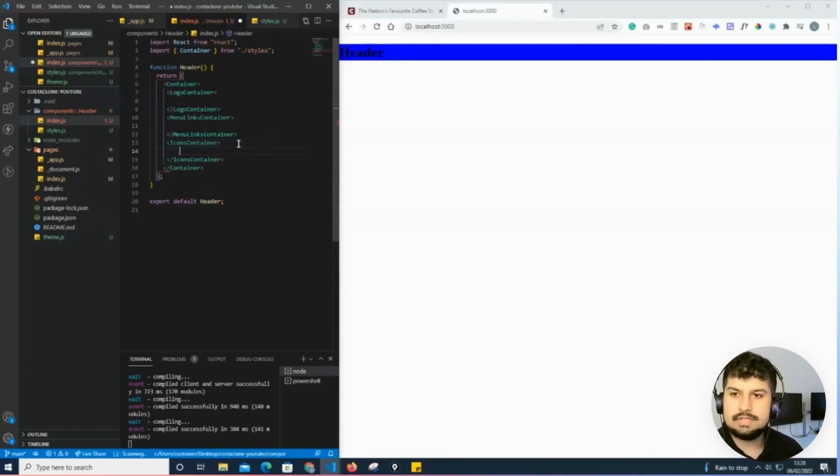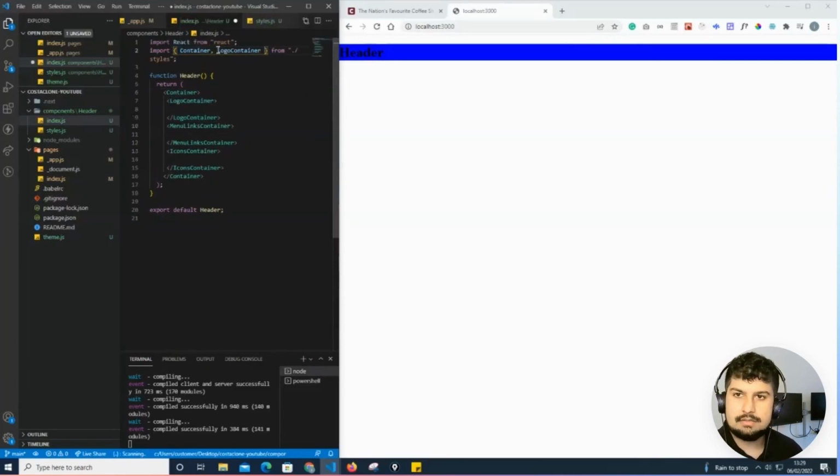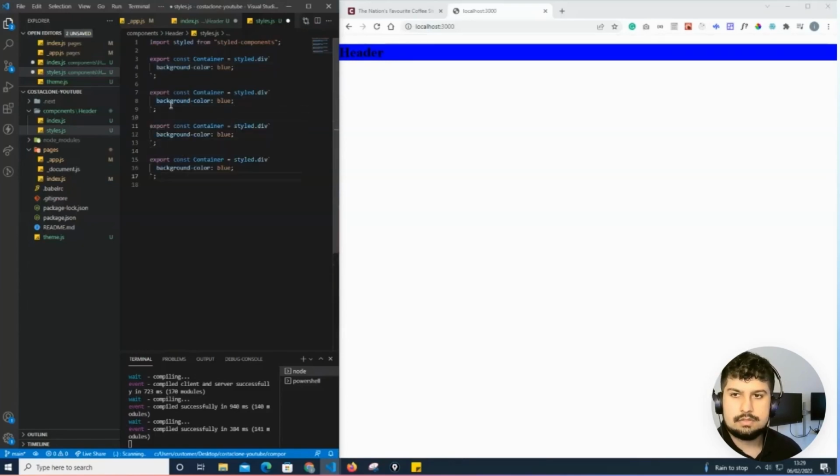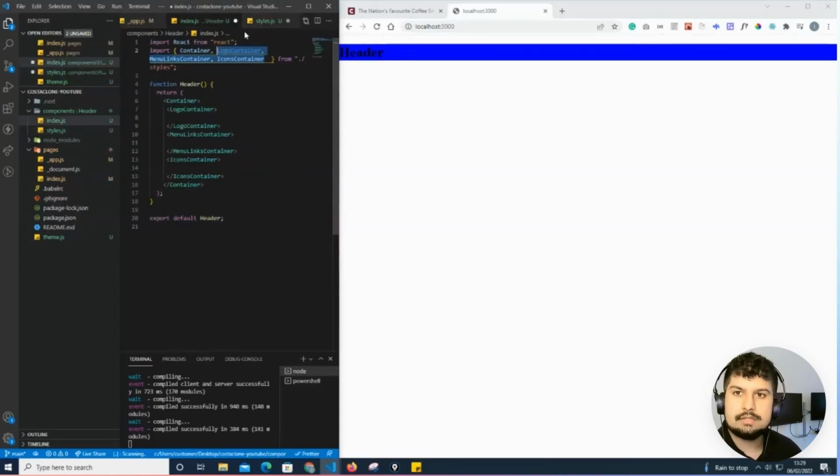Now I need to import these from my styles file. So first of all, I'm going to copy them, add them in here. And now I need to go over to my styles file. Same as I've done here, export them like so. So I don't want the background colors blue on these containers, so I'm going to delete them. So I'll just copy these, paste.